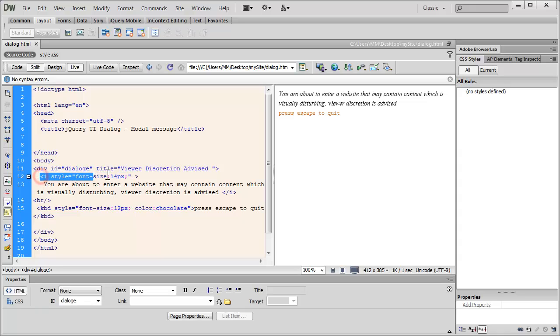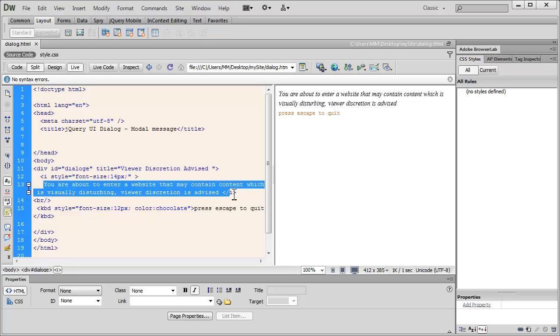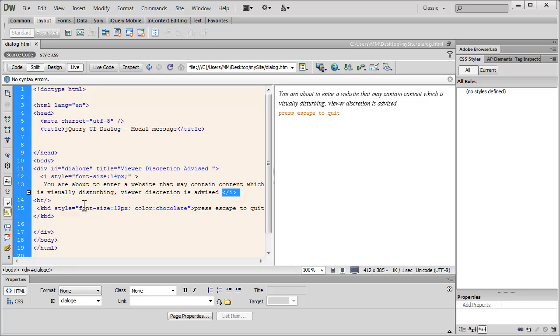Then we have in HTML the I tag, I for italic. Usually not used much these days. We try to use CSS instead, but just keeping things quick and simple. So I use the I tag, and through an internal inline style, I'm setting the font size to 14, writing some content out here. I close the I tag out here. Then we have the line break out here.